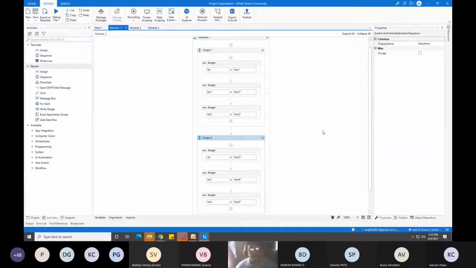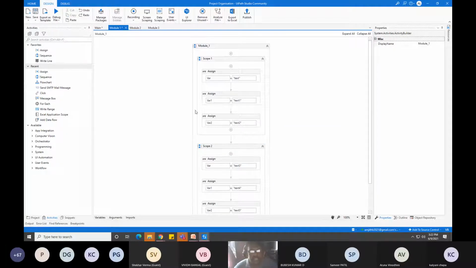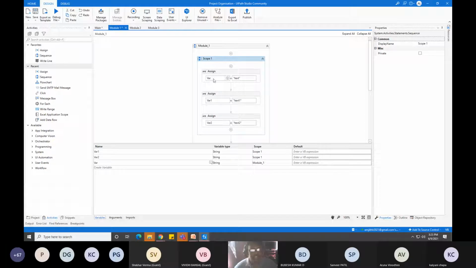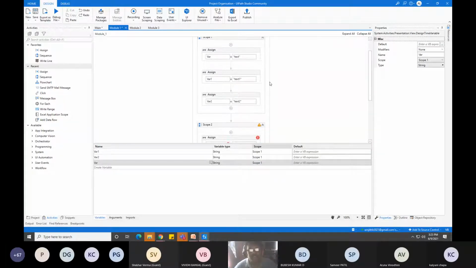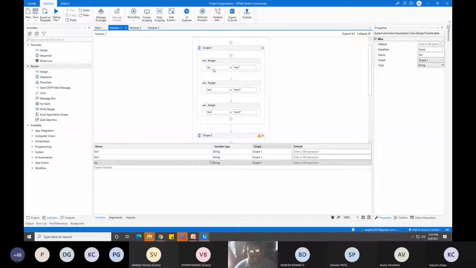Scope 2. So now in these variables, var1, var2, these variables are used only inside this particular scope. These variables are not used outside the scope. So when you are doing like this, you have to declare properly. For example, for this scope you have variable 1 and the scope should be scope 1, because inside the scope only I'm giving these variables. So you have to properly allocate like this.